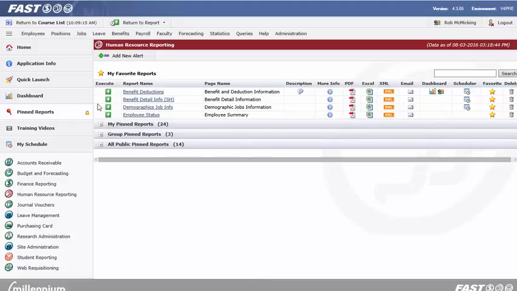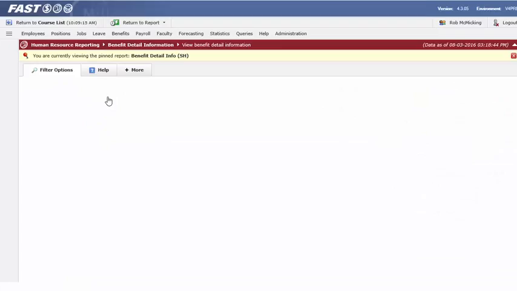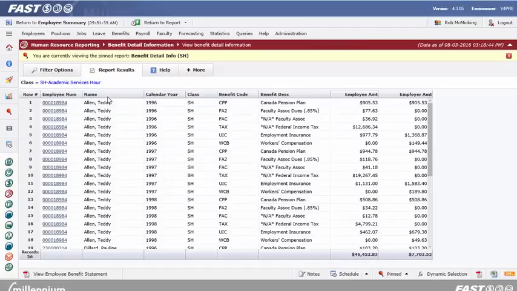So honestly, if I want to just quickly run one of these reports, I just come in. If I hover over this button, it says execute report, which is exactly what it's going to do. So if I click on my little lightning bolt, it's going to execute that report for me. Notice I've got a filter trail up here. If I want to make changes, I have to click back on my filter options tab and re-execute that report. Okay, let's go back to the Pinned Reports tab.